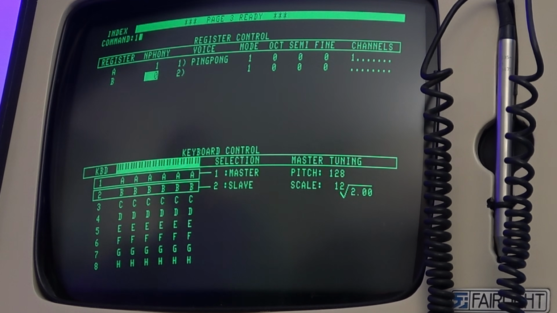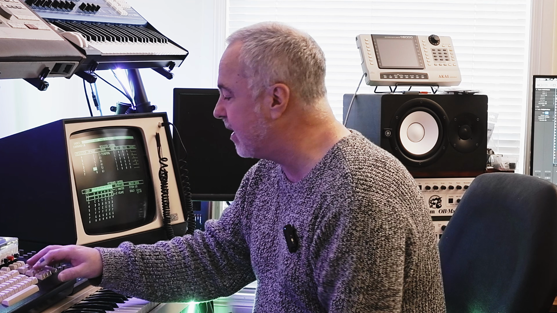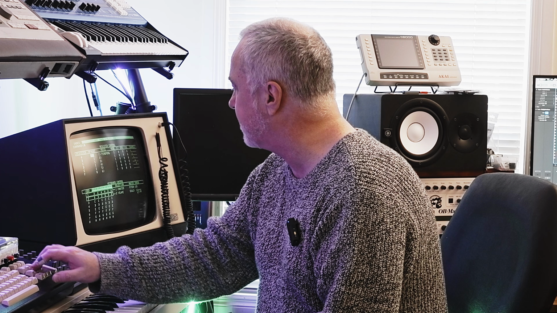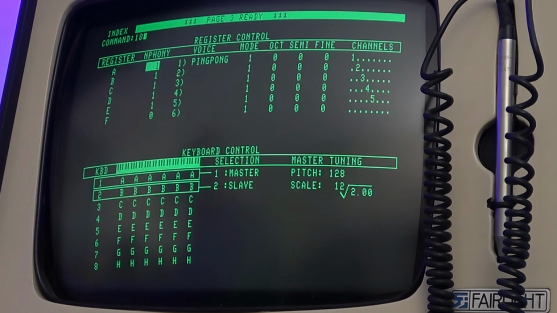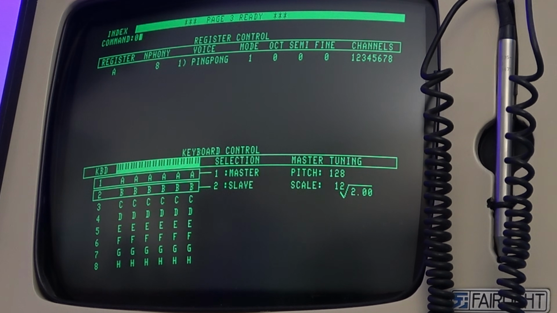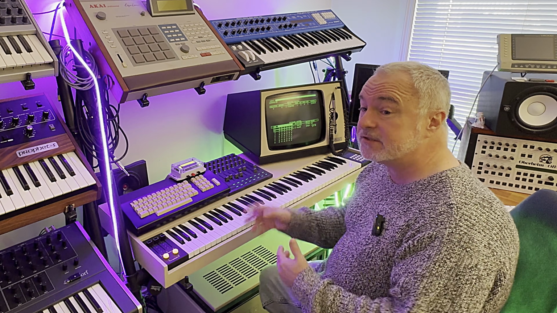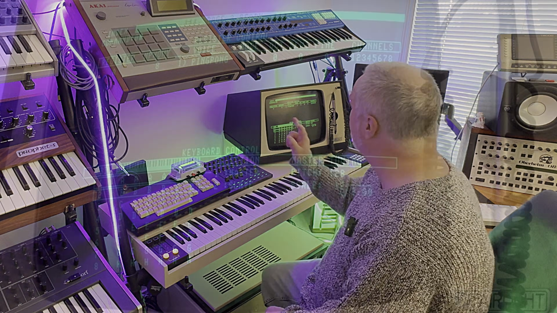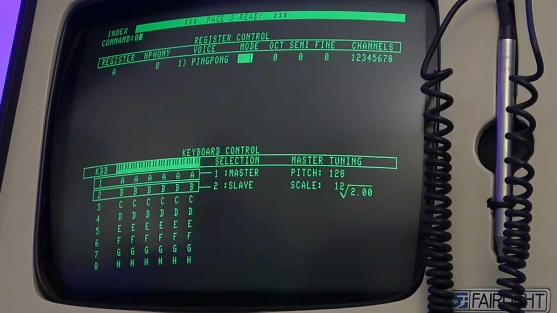Also, if I just keep adding voices, you can see it's really easy to manipulate. So let's go back to 8 voices, 0, and because we're going to do synthesis, we're going to go into mode 1. All right, so that's page 3.